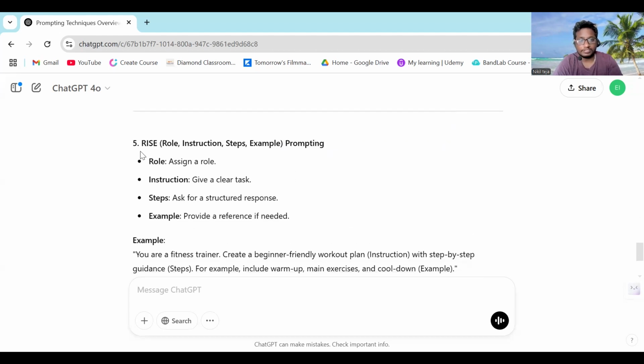Next is RISE. RISE is nothing but again role, instruction, step, and example. This is somewhat related to Markdown prompting. We will be discussing Markdown prompting structure when we are creating custom GPTs, but it is somewhat similar to Markdown. But let's see what is RISE.